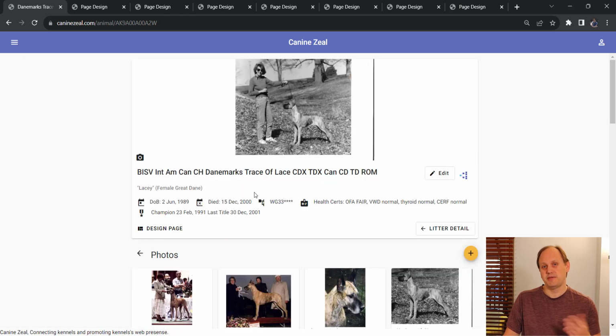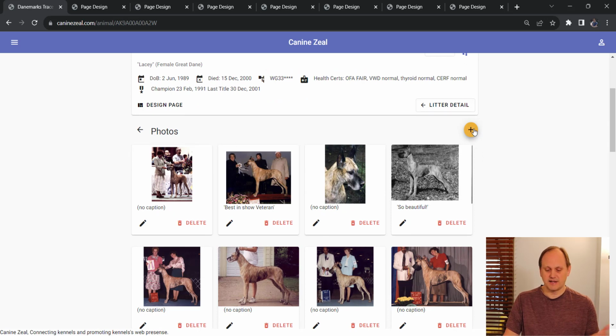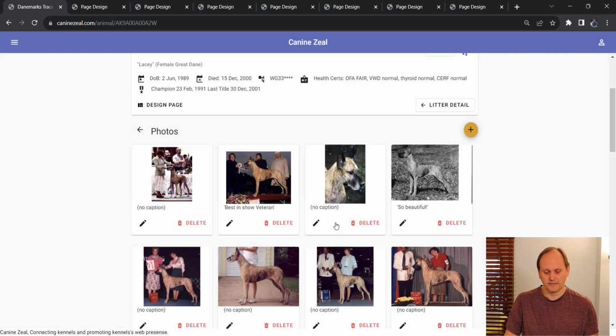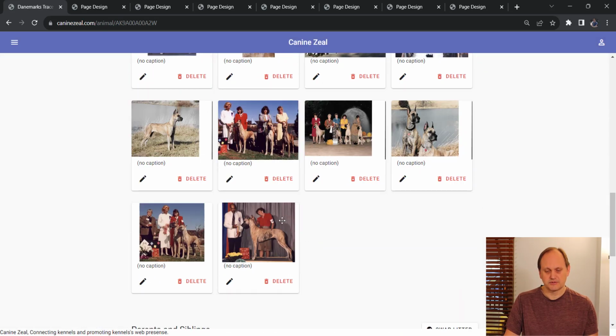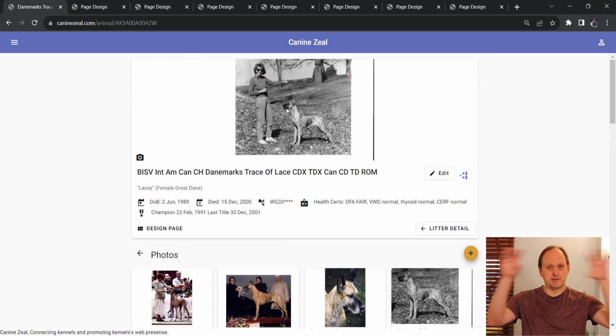All right, also for the pictures in the slideshow, you do that here. So I can just hit plus, I can pick a picture from my computer, upload it, and it appears in this list down here. So here's all the pictures that are in the slideshow for this dog. And up here is the picture that's the banner at the very top of the page.